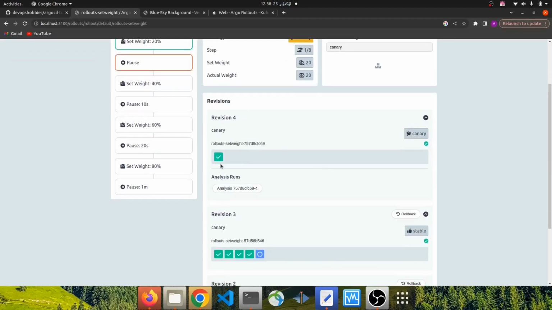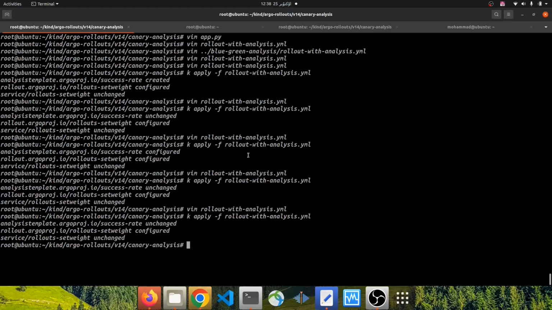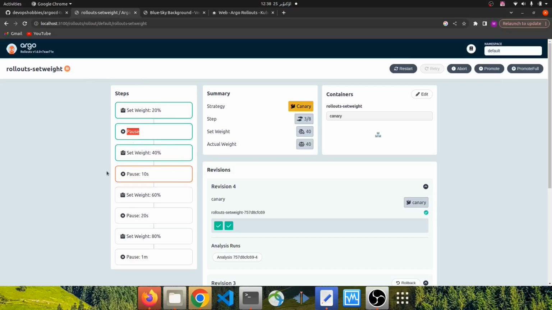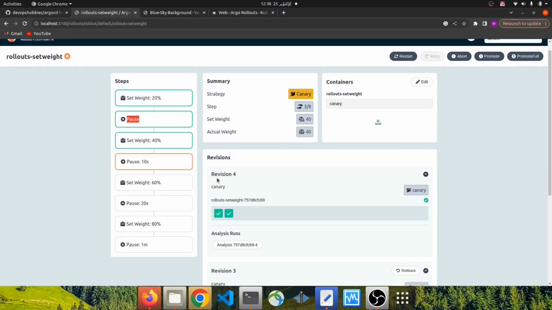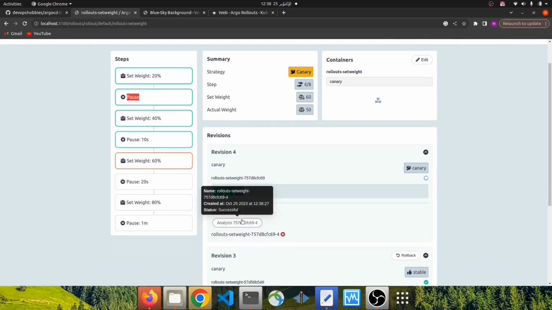Okay. Very good. The analysis is running in the background and we are in step 2 of our application. If I promote the rollout manually, these steps are running and the analysis is running too in the background. Yes, the status of the analysis is successful and our steps are running too. As you can see, the status is successful.